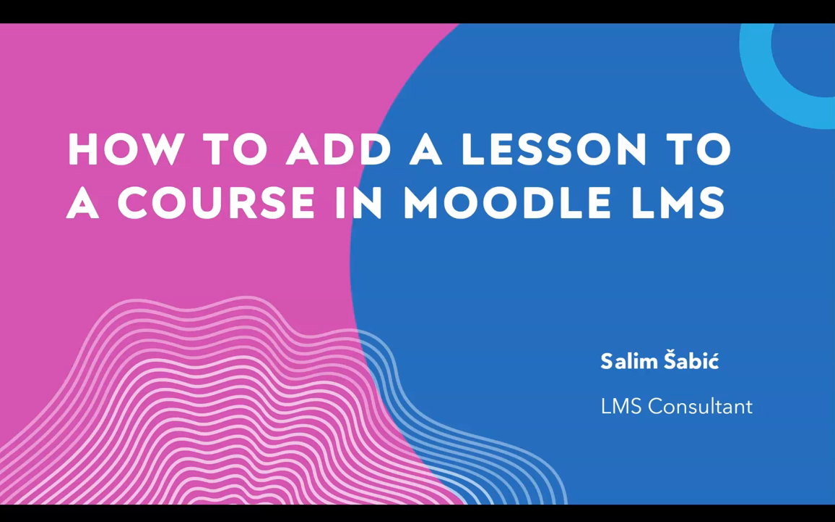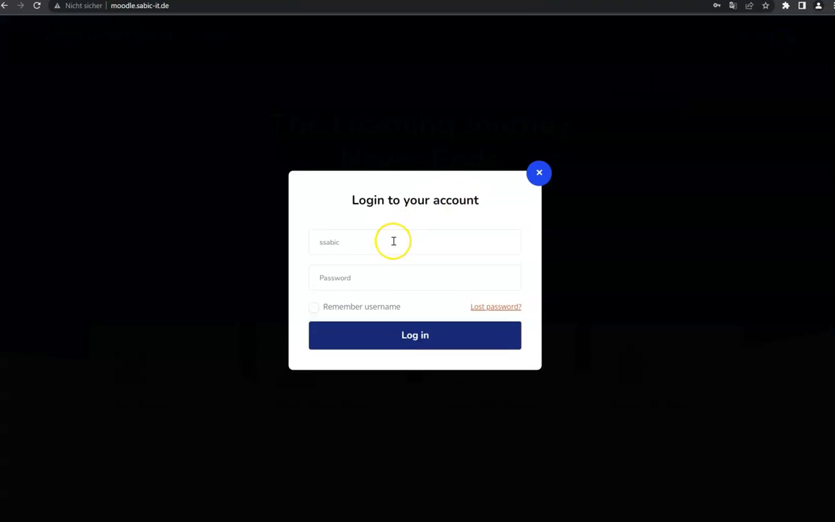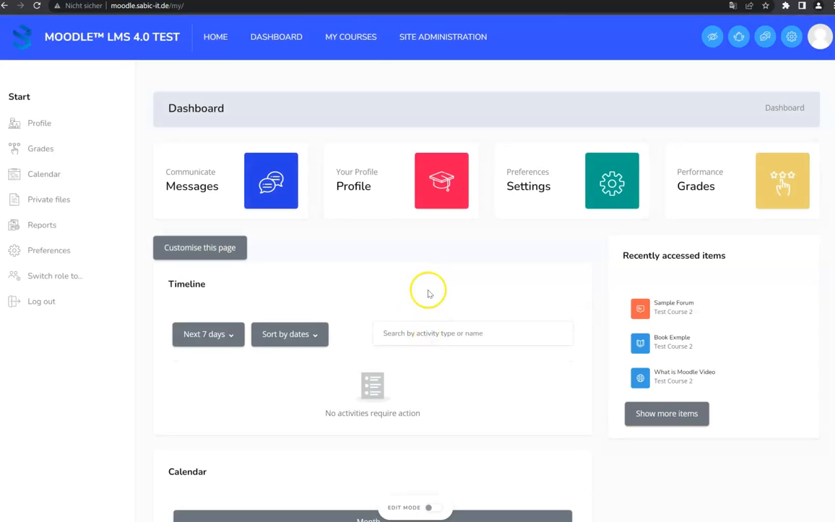Today we are going to talk about how to add a lesson to a course in Moodle LMS. So let's get started. First of all, you need to log into your Moodle LMS site and navigate to the course that you want to administer.